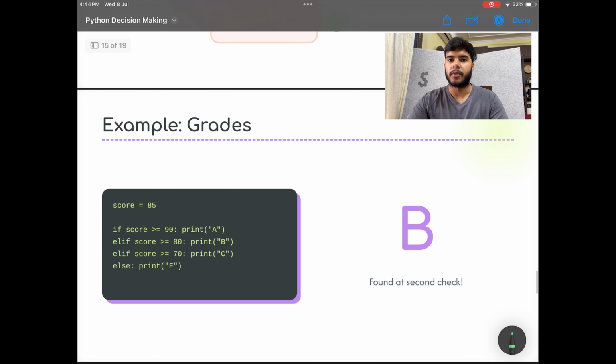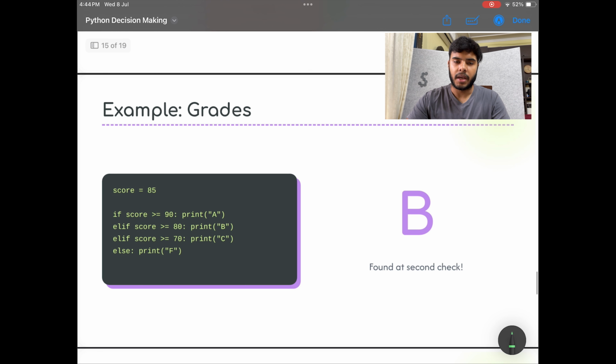Let's take an example. An easy example to take would be grades. Say I have a score of 85. If my score is greater than 90, then I have to print A. Else if it's greater than 80, then I have to print B. Else if it's greater than 70, I have to print C. And else I have to print F.